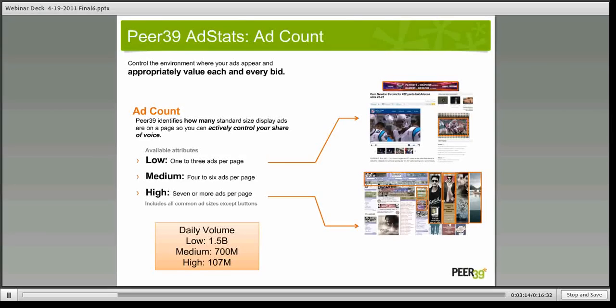Okay, so the first AdStats indicator is ad count, which defines the number of ads per page. There are 3 ad count attributes. Ad count low are pages with only 1 to 3 ads. Ad count medium is 4 to 6 ads on the page, and then ad count high are pages with 7 or more ads. We see 1.5 billion impressions a day that come from web pages with a low ad count.